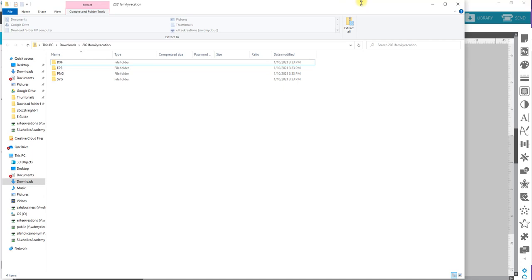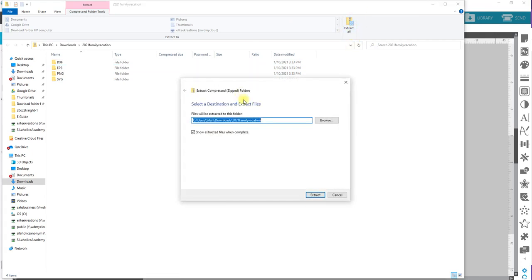If you are a Mac user, in the program everything will be the same, but you may have different steps as far as downloading and extracting your images. Hopefully you are familiar with how to do that with your Mac. If not, I would recommend searching YouTube for a video that breaks down how to download and extract files. But for a PC, you're going to hit extract all, and you're going to tell the system where you want it to be saved to.